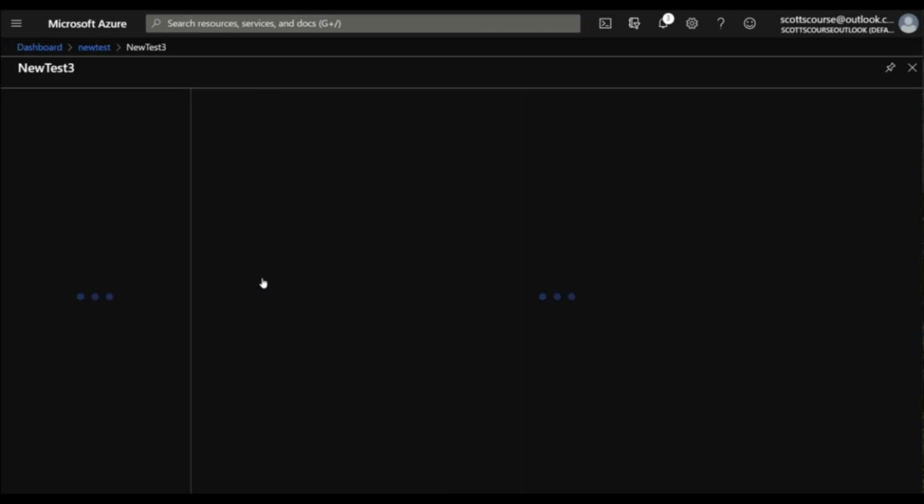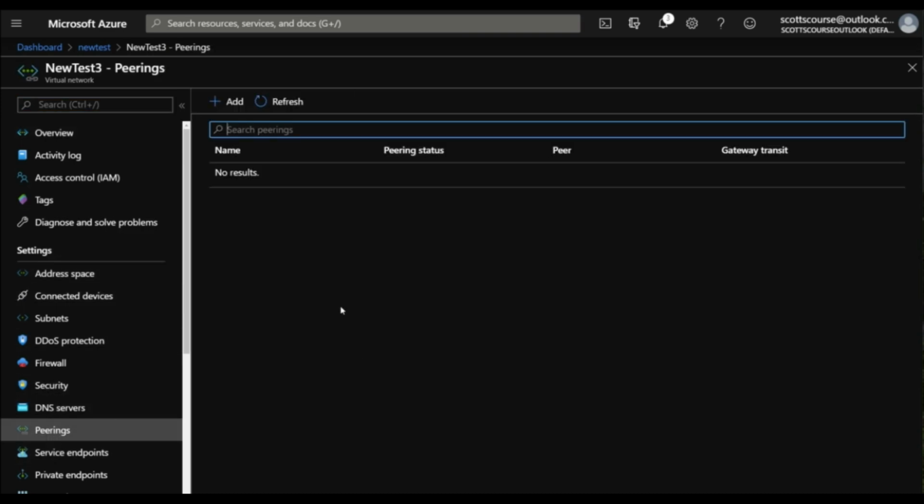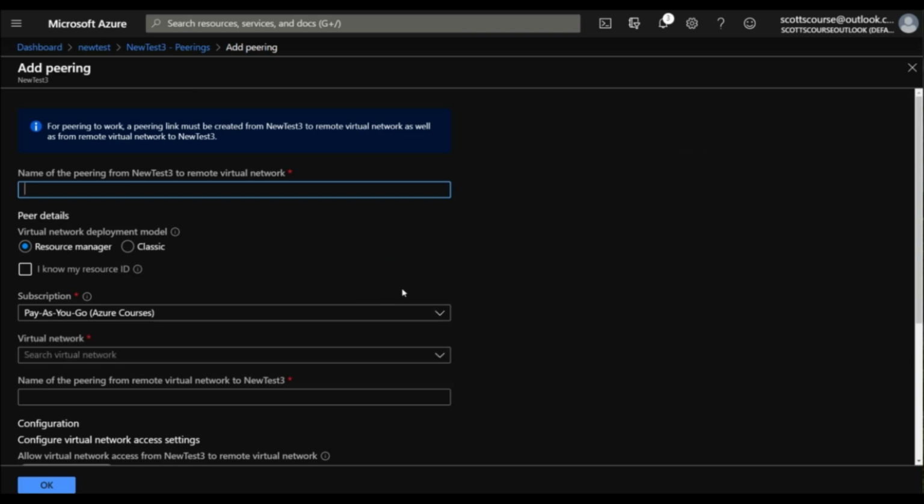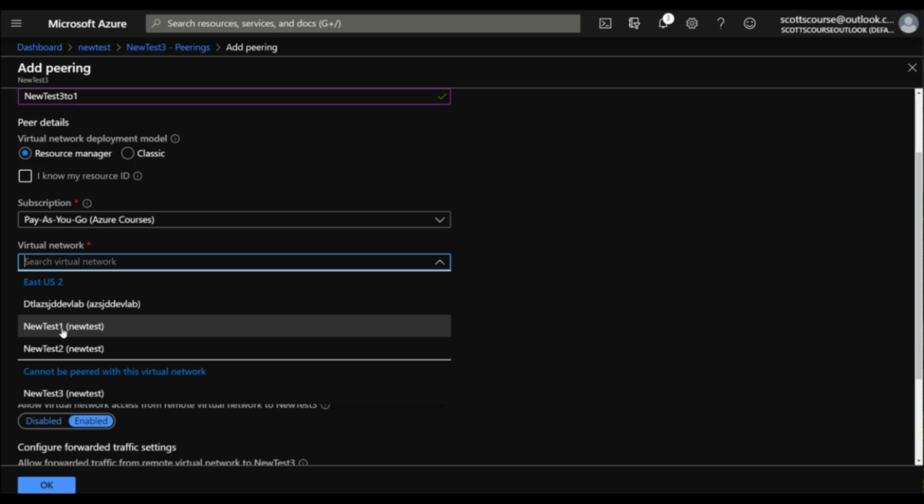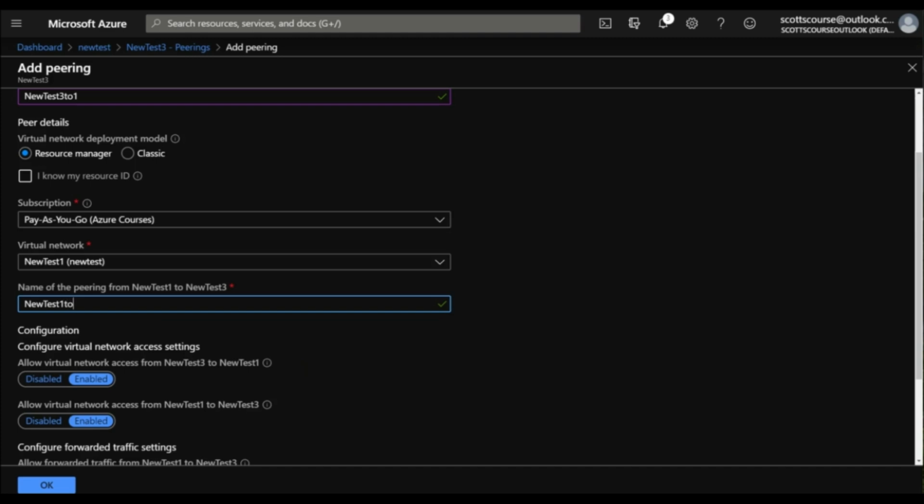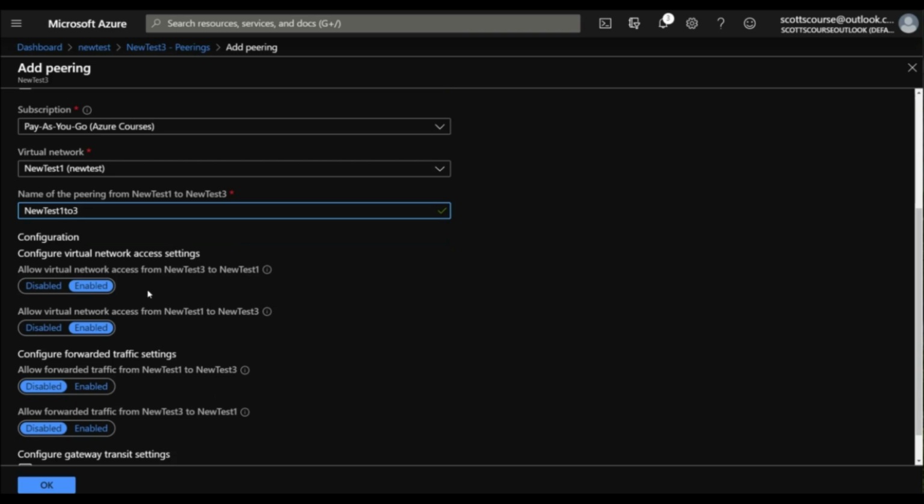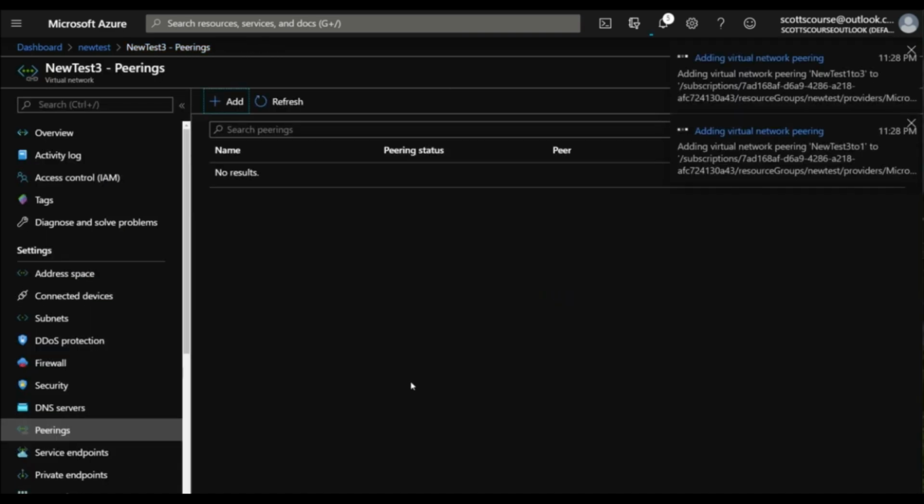So I'm going to go into new test 3, which is in Japan, and I'm going to go down to peerings, and I'm going to add a peering. Now we're going to set this up to 3 to 1. So we're going to connect new test 3 to new test 1. And I'm going to select the virtual network. We can see new test 1 available from the drop down. And this is going to be called new test 1 to 3 because it's on the other end of the connection. For now, we're going to leave the default settings, so we'll allow two-way traffic and we won't have forwarded traffic. I'm going to click OK.